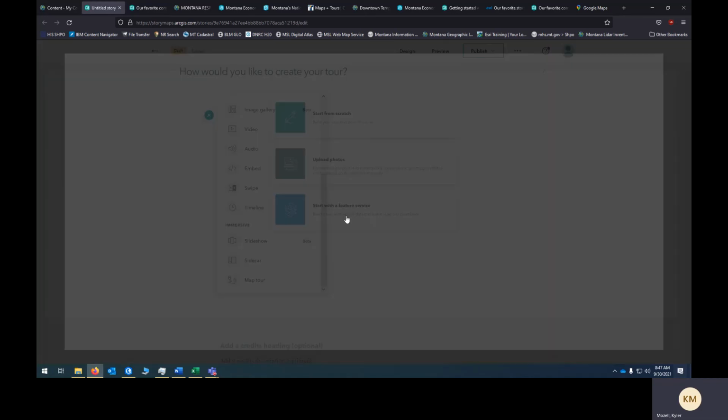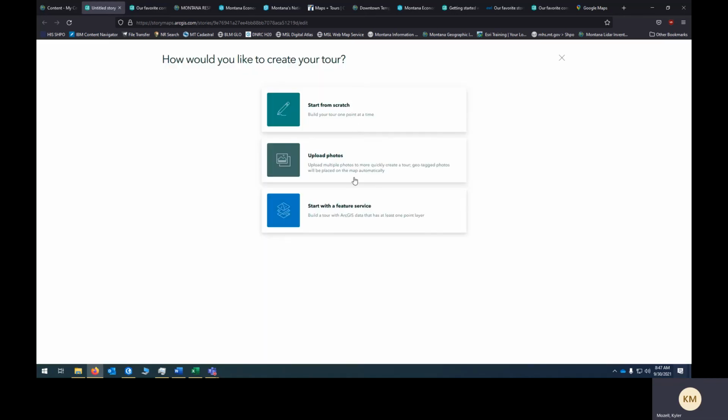Go back into map tour here. The other way to do this is to upload photos that are geotagged. And what that basically means is photos that have GIS or geographic information associated with them, so GPS information. Most modern phones have the option to, quote unquote, geotag photos, which basically ties a geographic location, a latitude and longitude coordinate, to the photo. And that way you can just upload those photos and they'll be geotagged to that location.